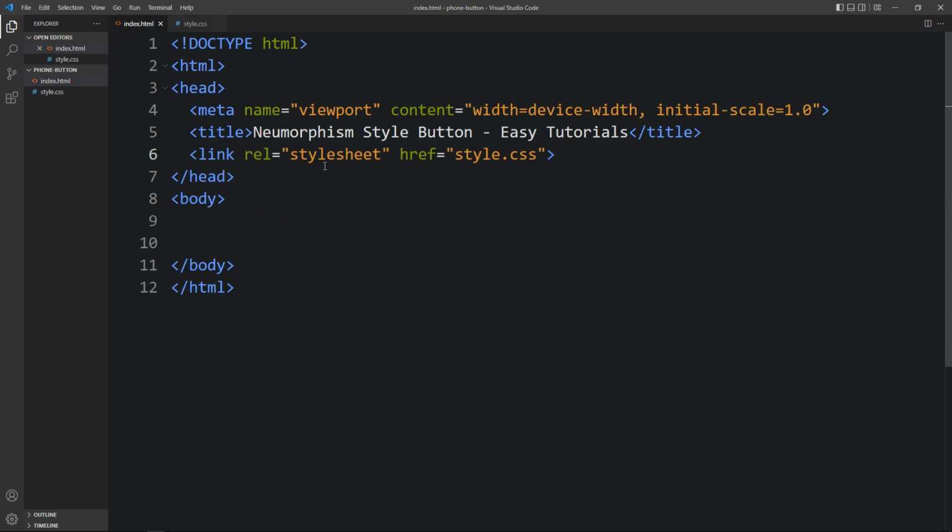In this HTML file I have added this link tag. It will connect the HTML and CSS file because I have added href style.css, which is the file name of the CSS file. Next we will add the code within the body tag that will be displayed on our web page. So here we will create a div with the class name container.